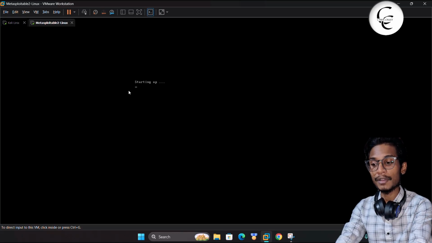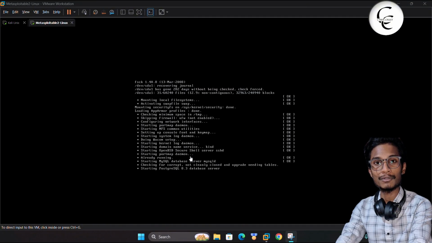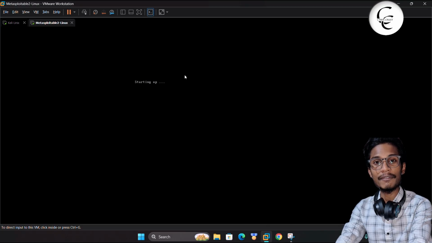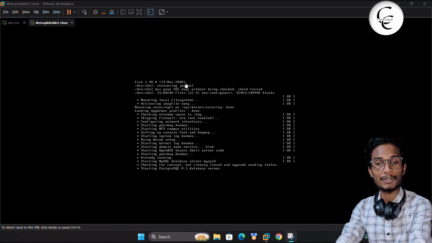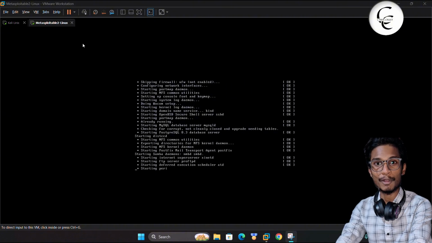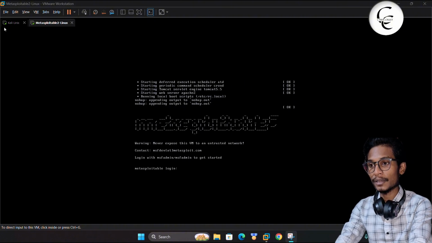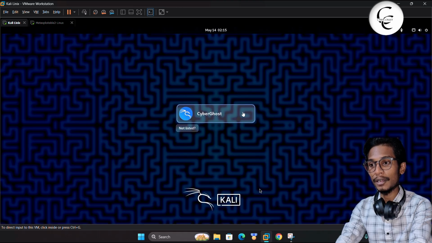And guys, if you are not familiar with Kali Linux or Metasploitable 2, or if you have any doubt about how to install all this and how to run this in VMware, I have a complete video on this. I will keep that in the i button so you can follow that to install Kali Linux and to install Metasploitable 2. So guys, yes, now we are all done.